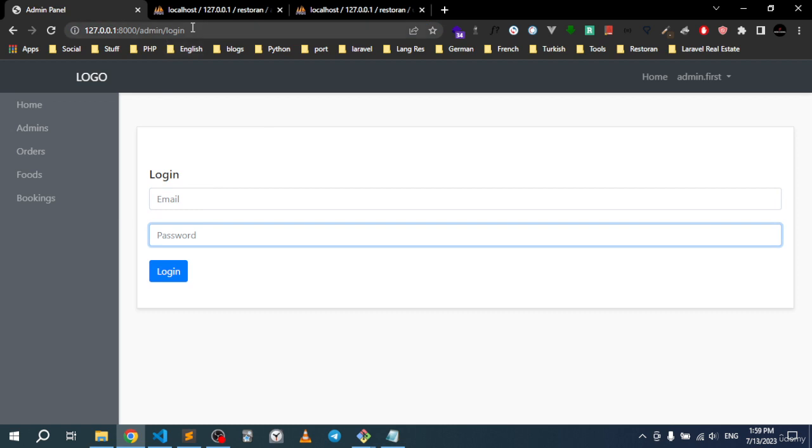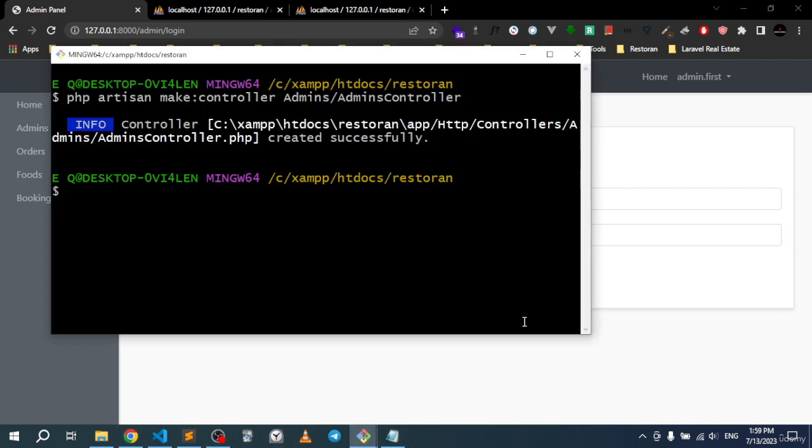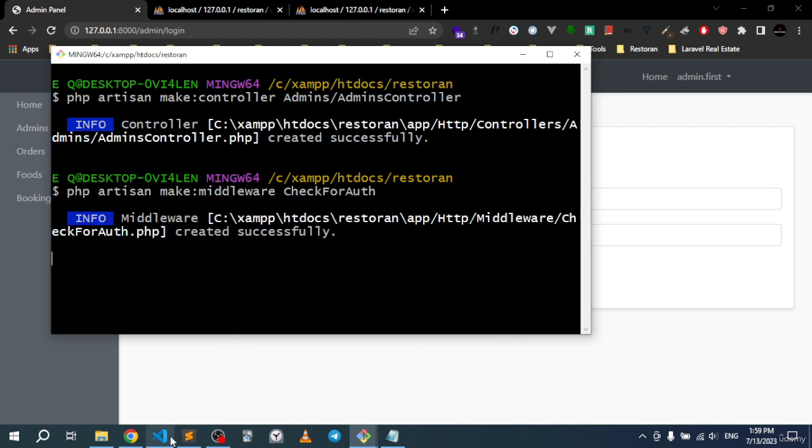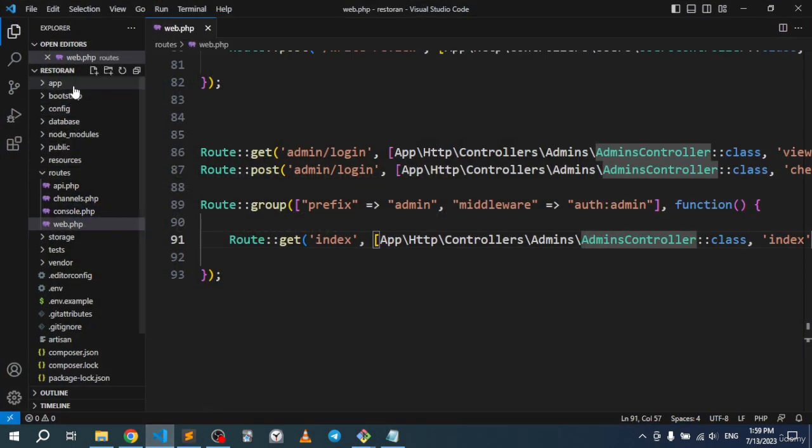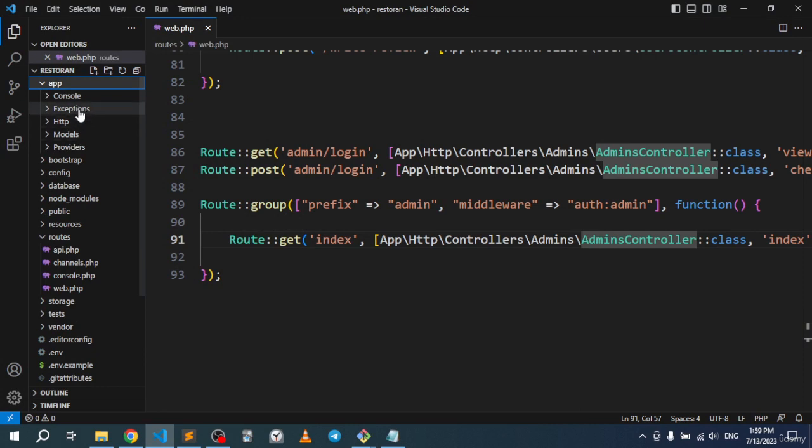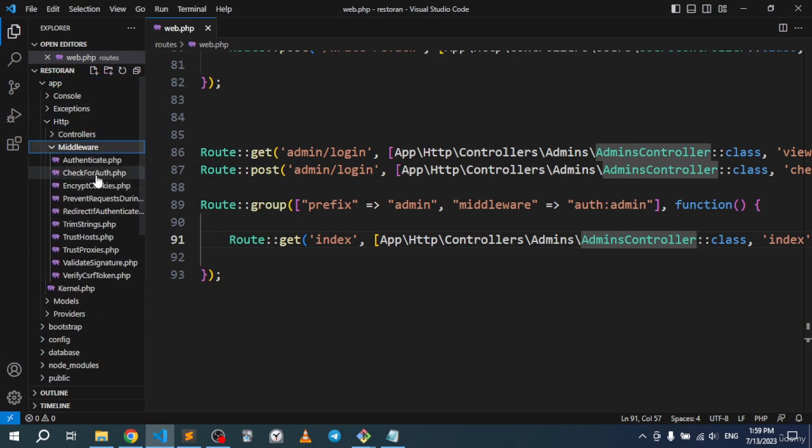All right, so we want to now create a middleware in order to prevent the users from accessing the login page if they're logged in, or prevent the admins. So let's go ahead and do this. I want to run PHP artisan make:middleware and name this middleware CheckForAuth like that. You can name it whatever you like and just press enter. So now it's generated. To access middlewares, you go to app, then HTTP, then middlewares, and there we go.